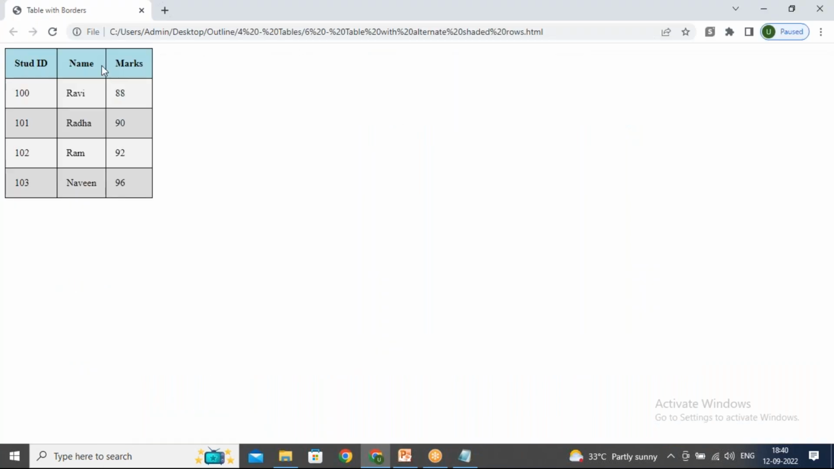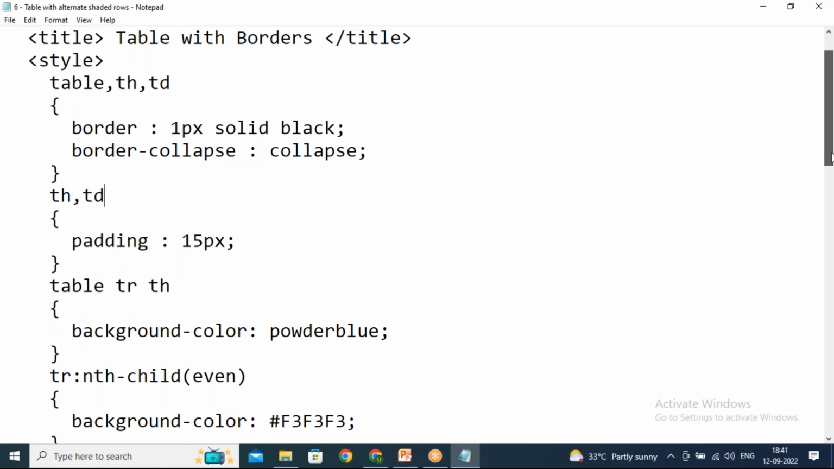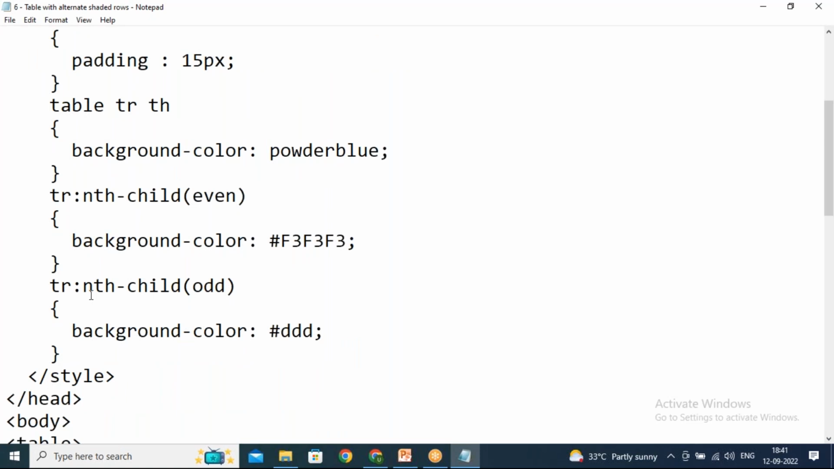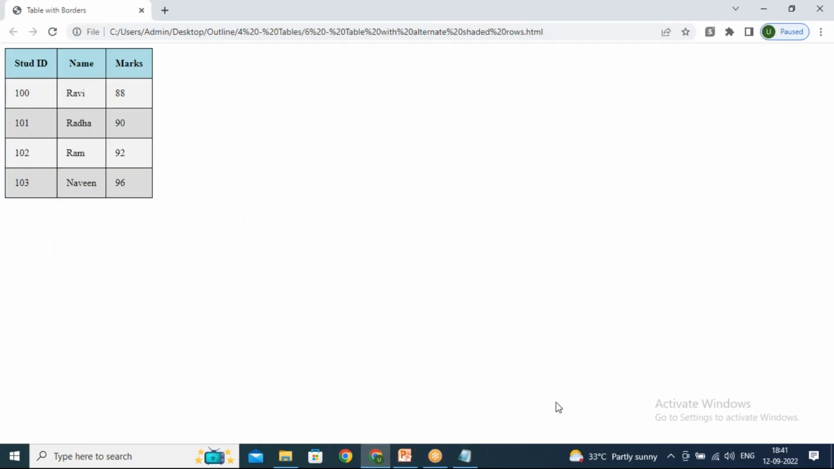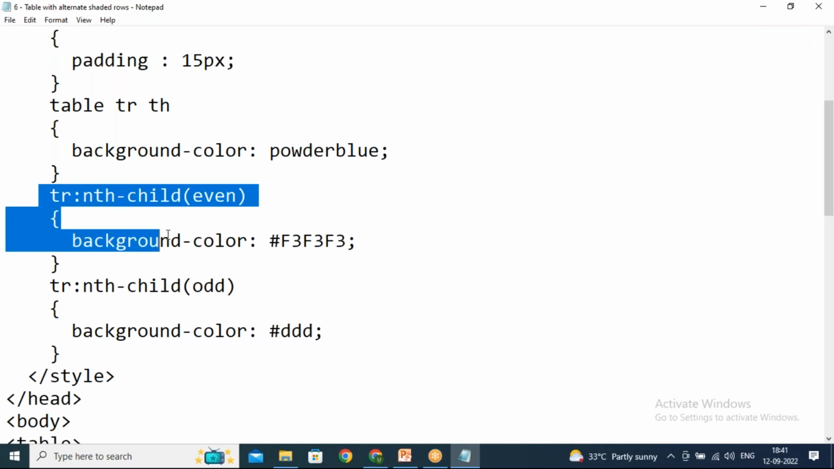So for the table heading, a different background color is given. For the rows, alternate. So the first row is displayed in light gray, the second one dark gray, and so on. So how this is done is, table tr background color, tr nth-child even, tr nth-child odd. So this is how I've given it. So the alternate rows will be shaded differently, right? So write down these two properties.